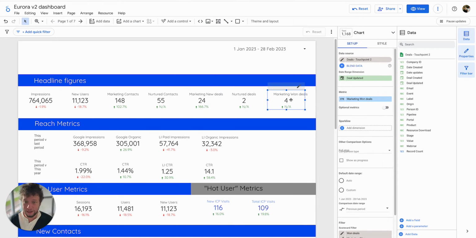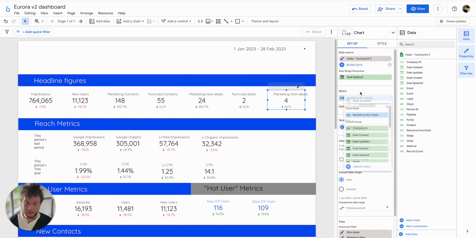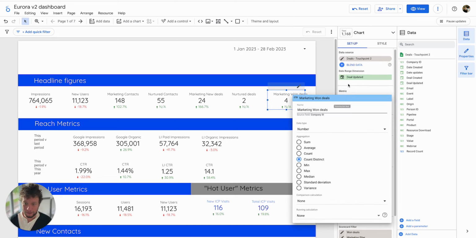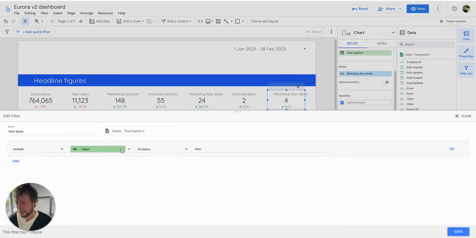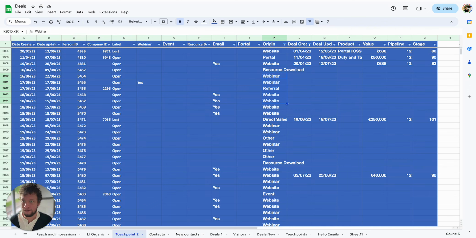Same goes for nurtured. And then 1 would be a metric of 1 new deals. So this is a count of essentially anything that is a 1 deal. So I have a filter here which has the label as contains 1. So this relates to this column here, label 1.